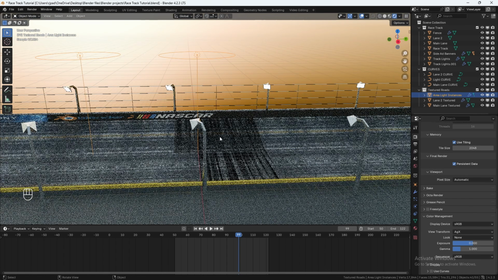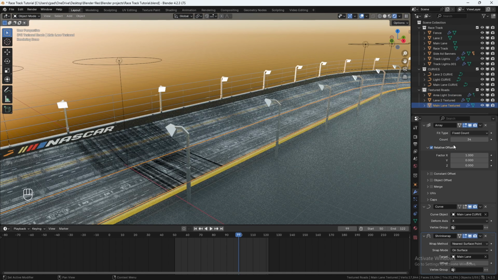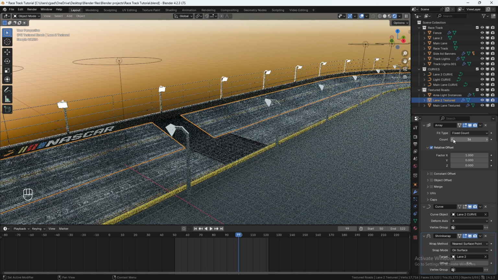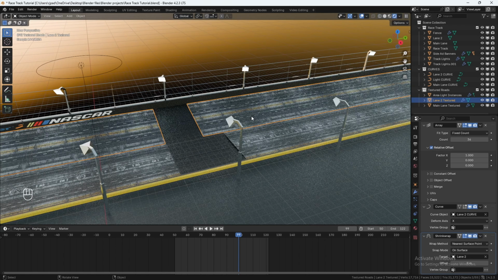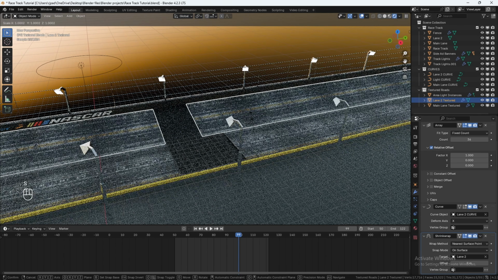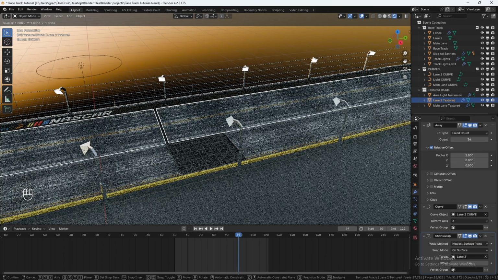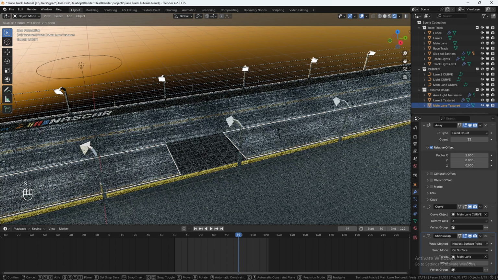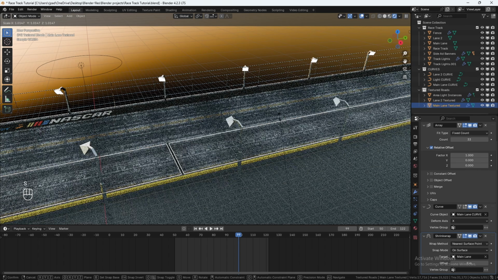Oh, there's a bit of some stretching going on here. To fix that, we can just decrease the count. Click on this, decrease the count as well. Just hit S and scale in till it meets the middle. Same with this, S.